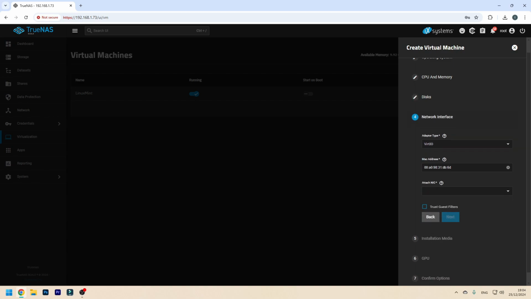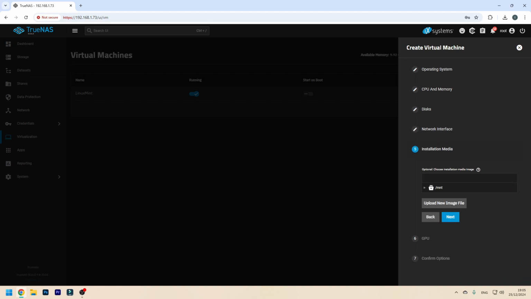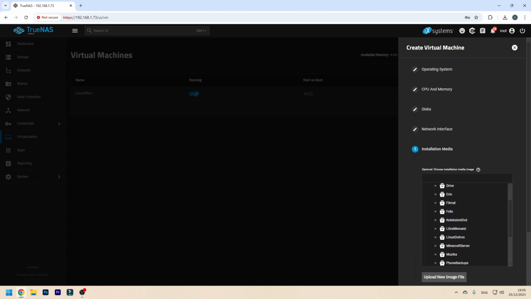Next, here you can assign network interface. If you don't have one, you make a virtual one. But if you do, for example, here I have another network interface. I just select it. Next, here you need to upload your ISO. If it's already on your NAS, you would just select it here. For example, mine is here.